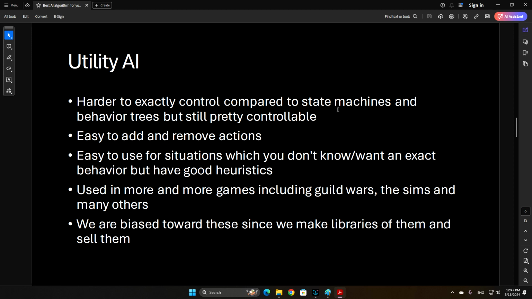The Sims and Guild Wars are the two famous examples which Dave Mark brought up in his talks, and talked to the guys behind them. He talked to the guys behind Guild Wars, but not the Sims actually.